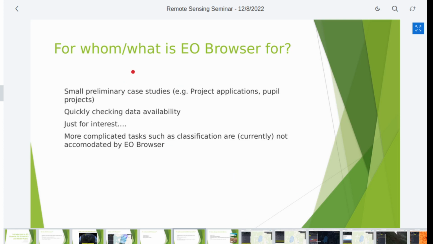Well, I will show you the basic usage in the next slides. As I said, it's very intuitive to use, so I think everybody would have managed to use it even without this presentation. You can quickly check data availability. That's what I often do. You can browse around. That's why it's called browser. If it comes to more complicated tasks, such as classifications, I will show you that it's possible to use customized Python scripts. Probably not for every purpose, but if you're a Python programmer, or at least you know how to write code in Python, then you can use this in EO Browser as well. I will show you an example a little bit later.